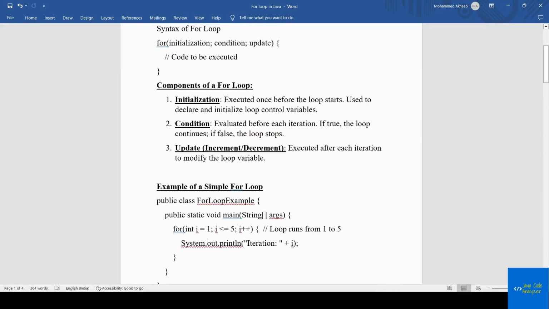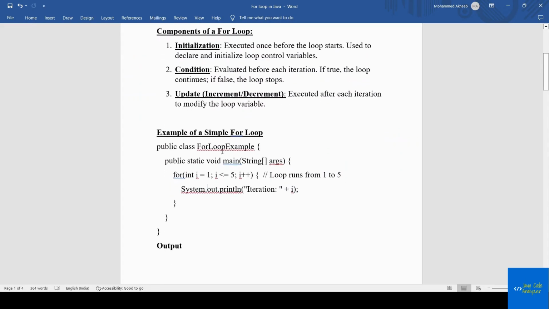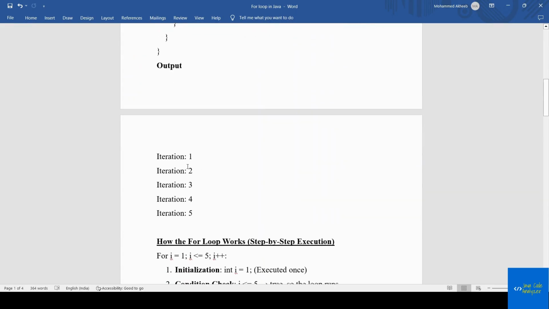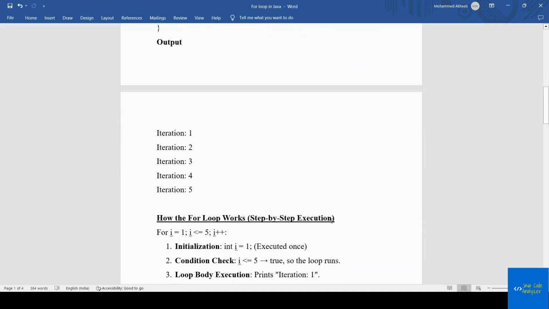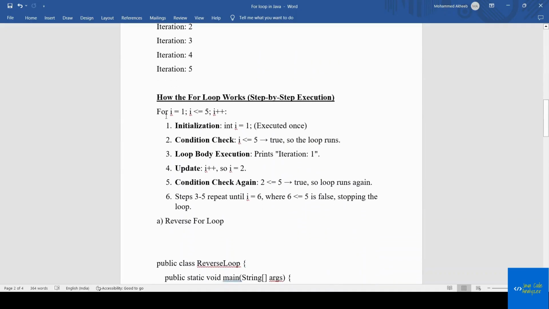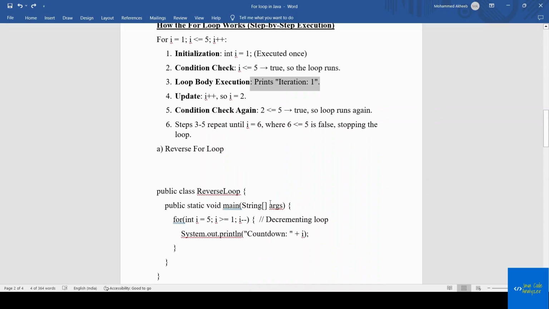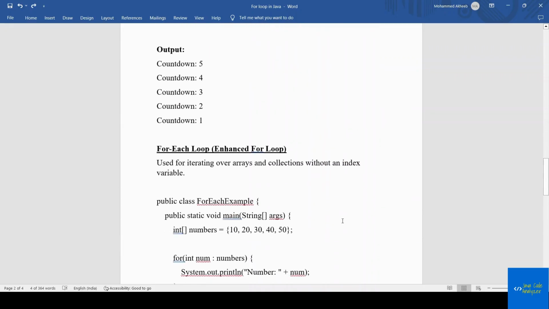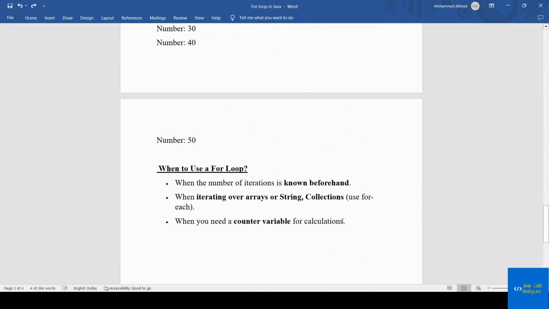Here is the example of a simple loop. If you try to print, it will give you 1 2 3 4 5. Here is the initialization, and here we are doing a conditional check. If it is true, the loop runs. If it is false, it will not. This is the loop body that prints the iteration, and then the update statement. Then the reverse for loop we just saw with respect to the decrement operator. Then there is the for each loop.